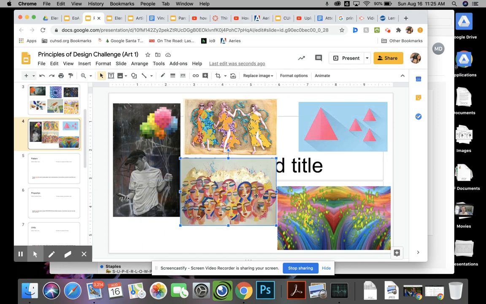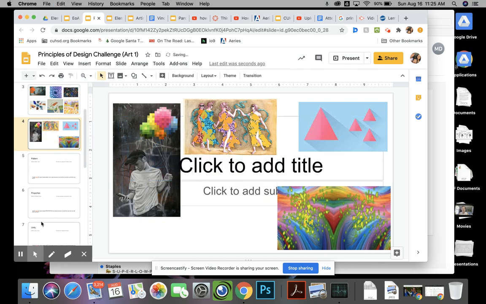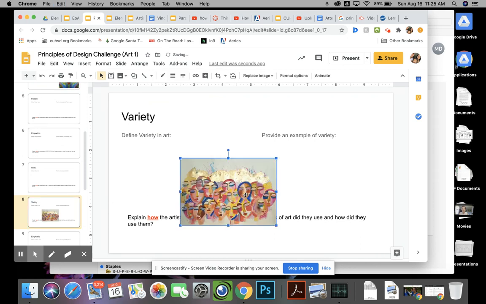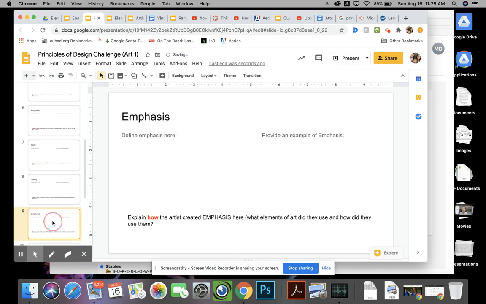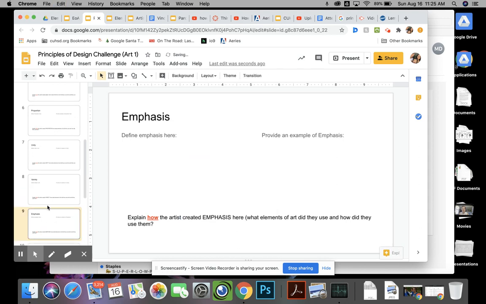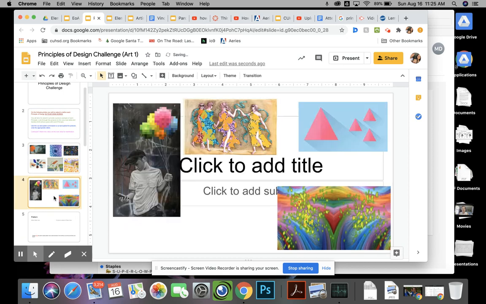Or, if you realize later on that you put it in the wrong slide, you can always just cut it out again and then move it to the slide that you want it to go into, okay? So we'll put it back in here.